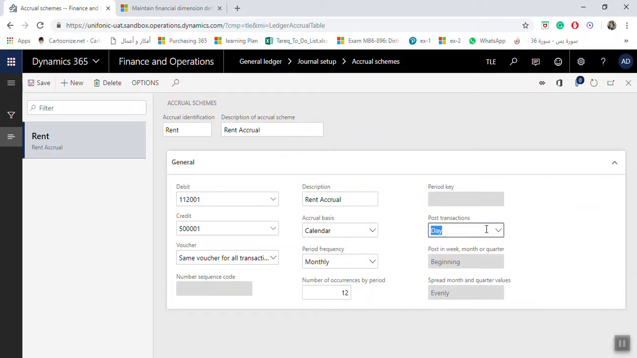Okay. Here are post transactions. You need the transactions to be posted day by day, which means the system will make a specific voucher for every day, or you need the voucher allocation accruals posted per week, per month or per quarter. I will select per month. The system asks you when you need to post the journal, in the beginning of the month, the middle or the end. I will select the end, for example.